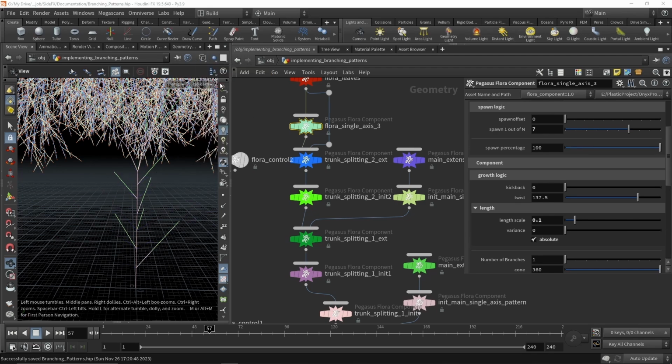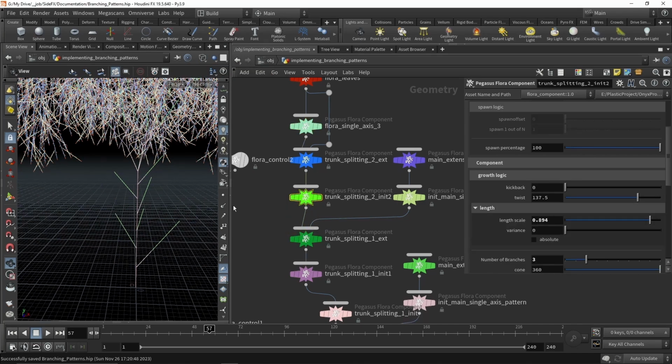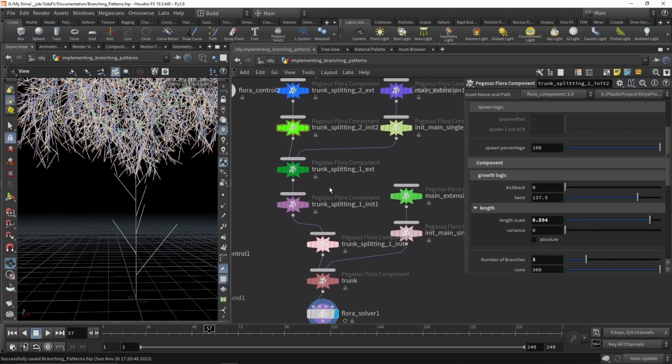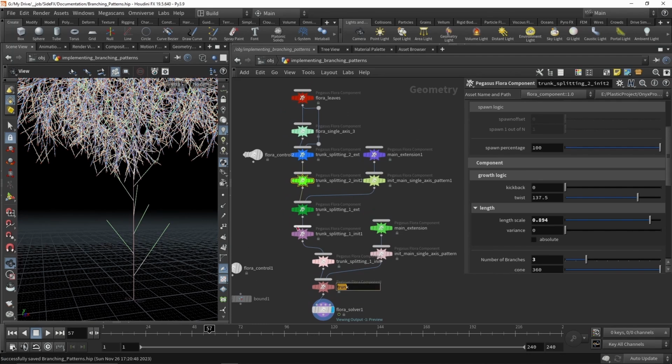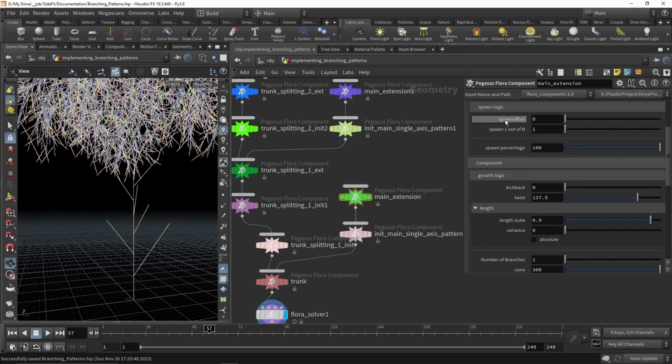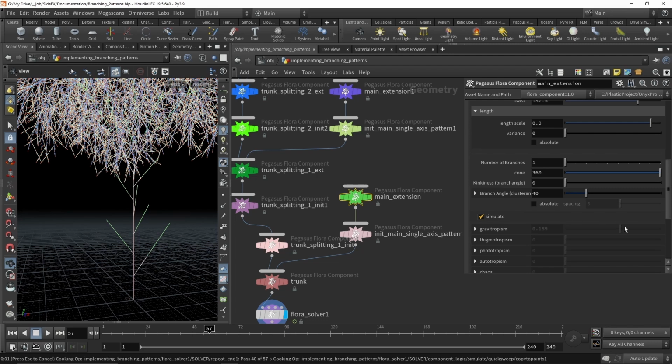And now you can go back in and say, okay, I want to do the main branches, and here I'm like the trunk. Now you can go in and just tweak these things to your heart's content.